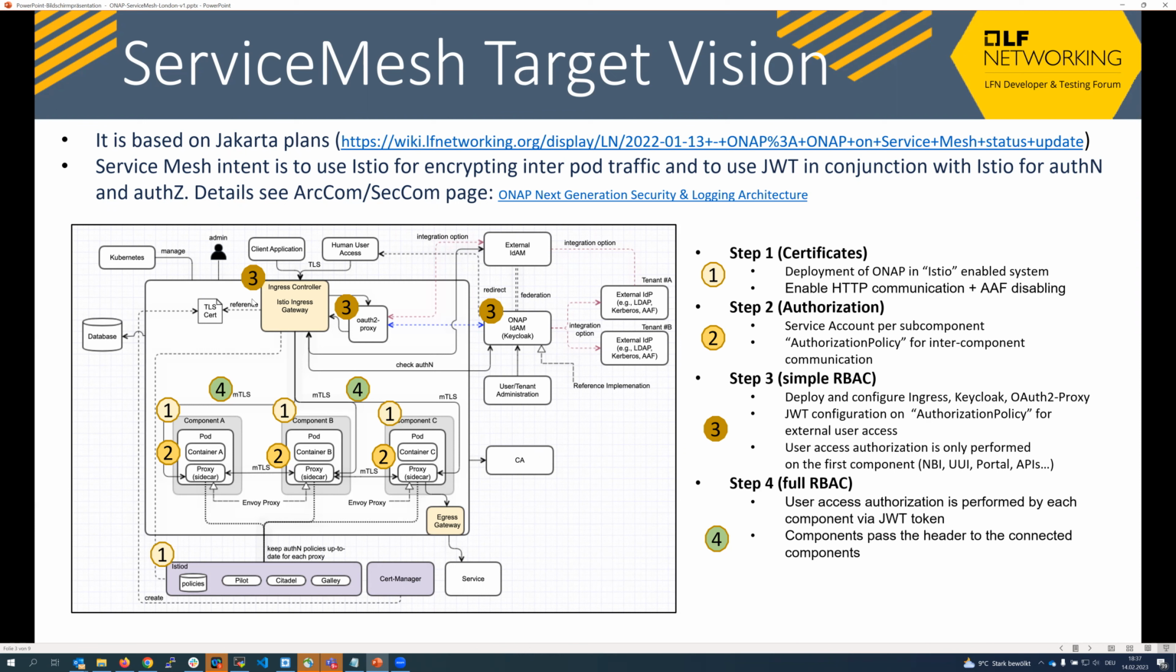For the external communication, we are now using an ingress controller to communicate from the outside. We are also planning, and are ongoing, to make an integration towards the IDAM, which in our case is Keycloak. We are also using an OAuth proxy in between the ingress controller, the ingress gateway, and Keycloak for authentication and authorization.